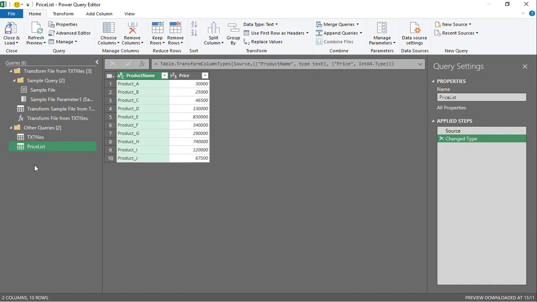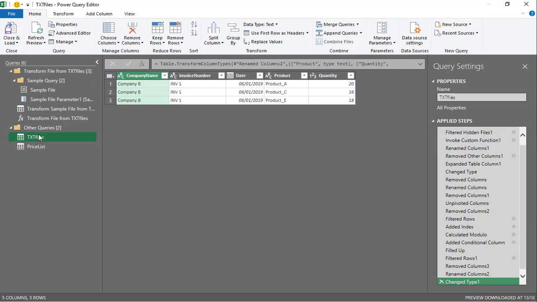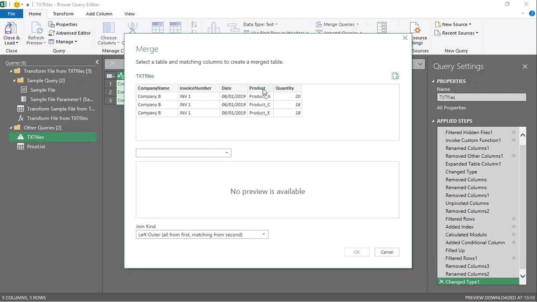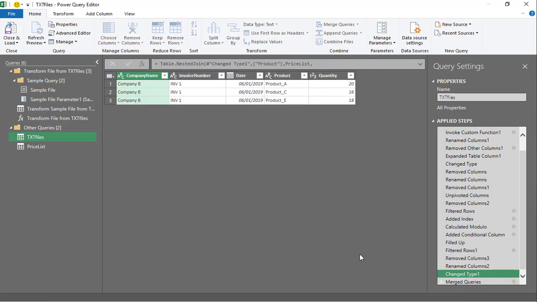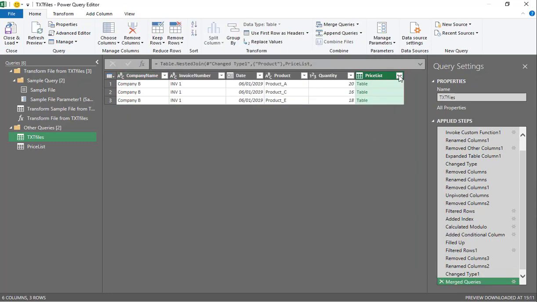Notice on the side when we expand that, we can access back our other query that we created previously, and now we can merge data with it. So we have our product that we want to link to the product name of the price list, which is this one, and click OK. Now we have our table that we can extract the content.